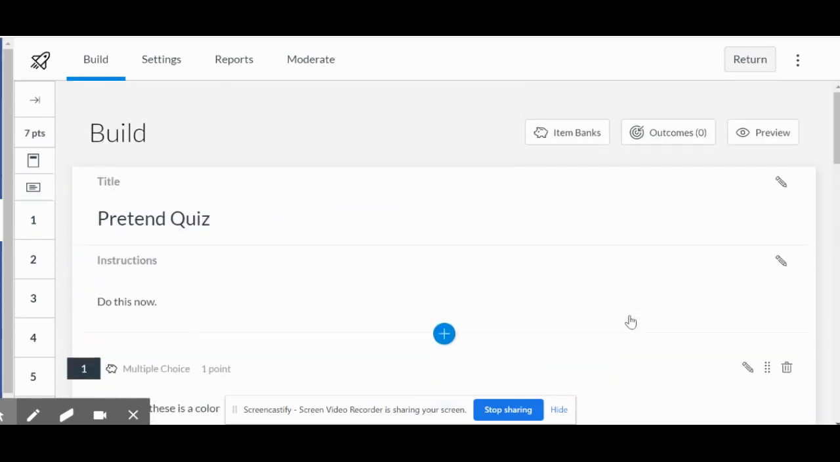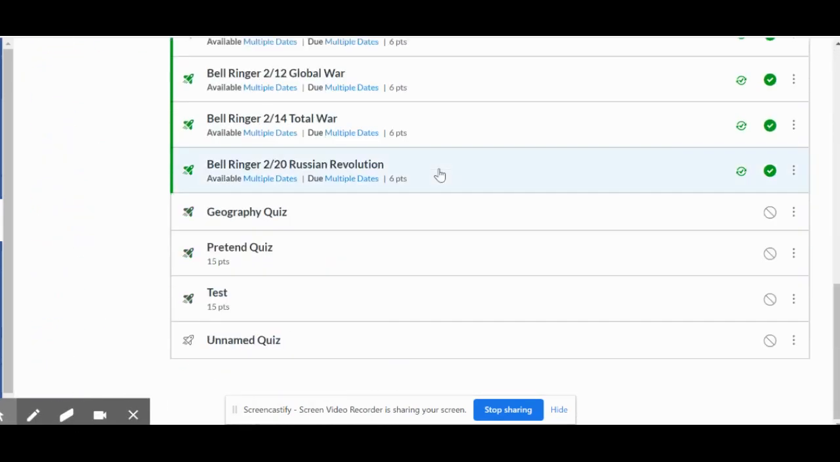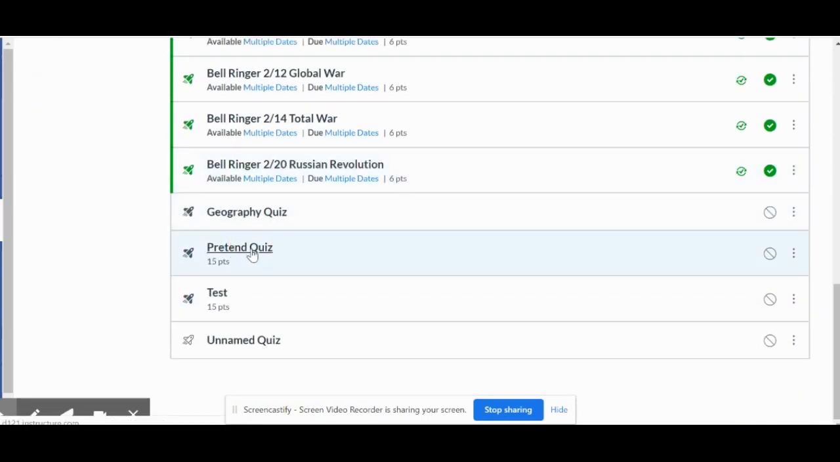All right, so you can see over here it's 7 points, which isn't quite the 15 that I set it up to be. So if I go back and I hit return, that's going to take me back to my list of all my quizzes, and the one that I just made goes down to the bottom because it's new.